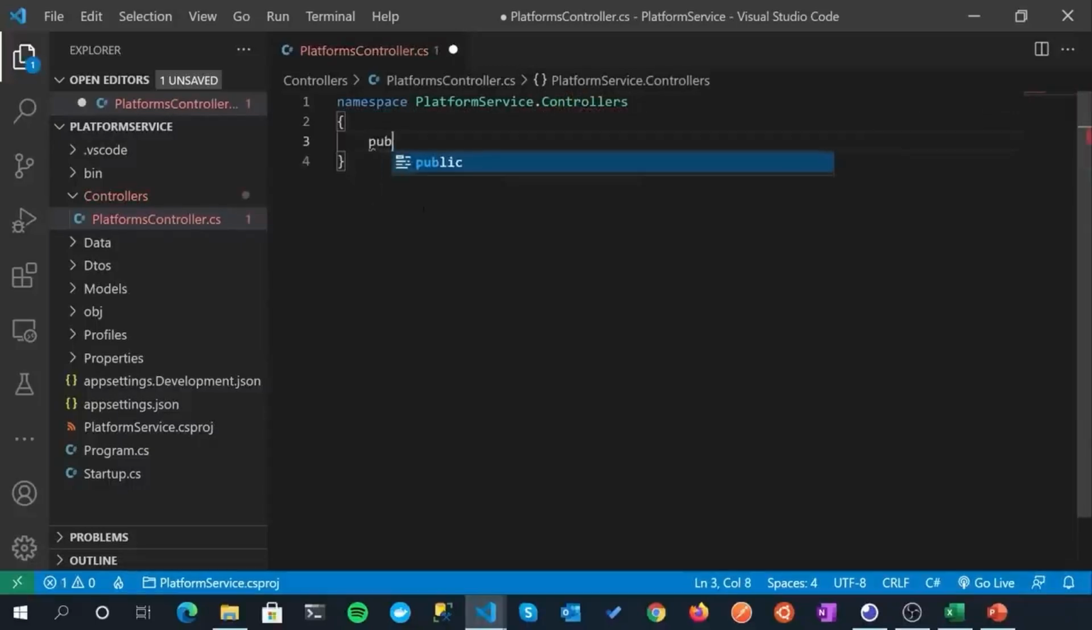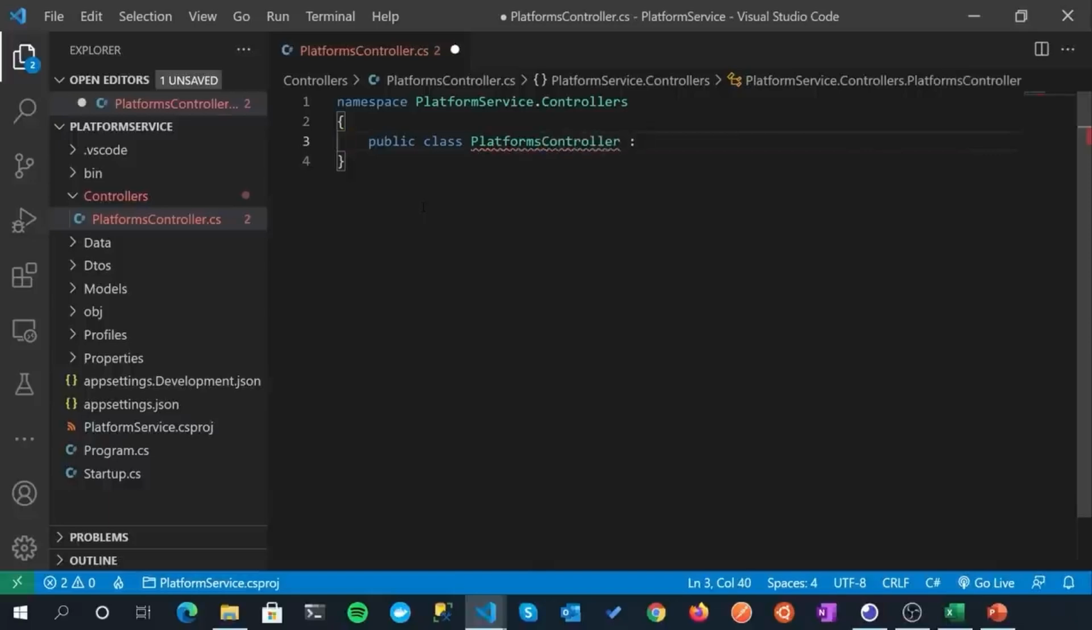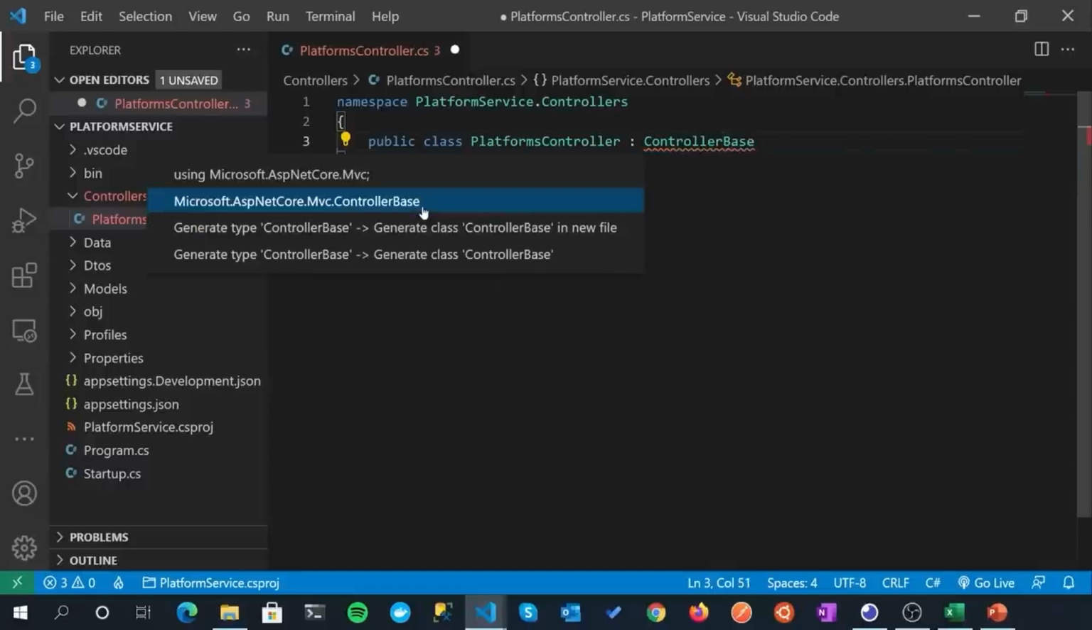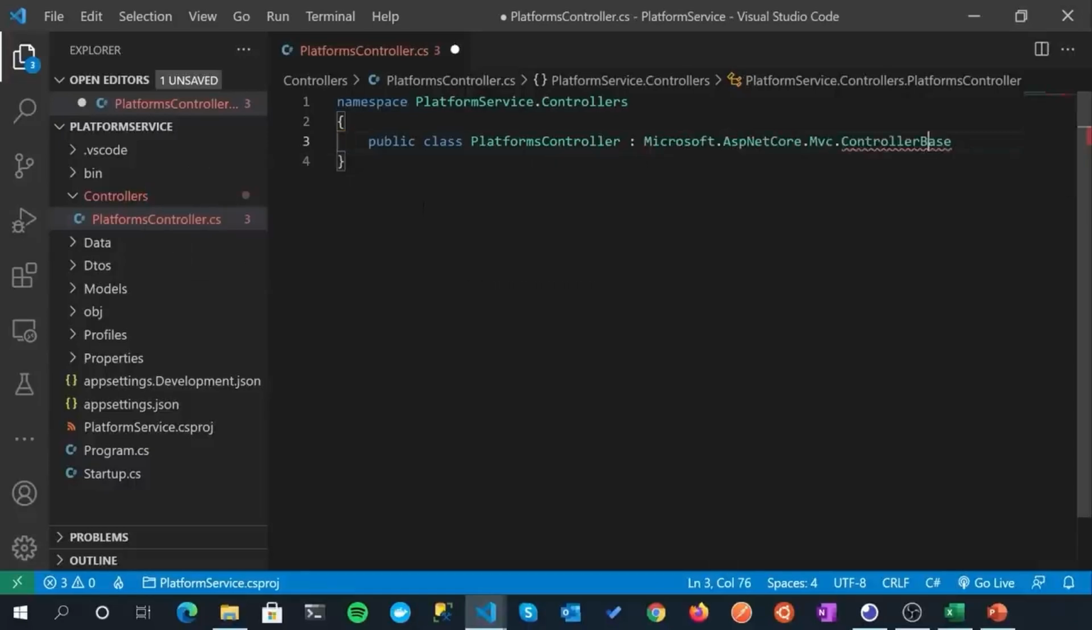And then it's just a public class called PlatformsController. We're actually going to inherit from something called ControllerBase, which is really a base controller class that's used for APIs as opposed to full-blown MVC web applications. So ControllerBase. And we will have to bring in the namespace, so Control-period, Microsoft.AspNetCore.Mvc ControllerBase.